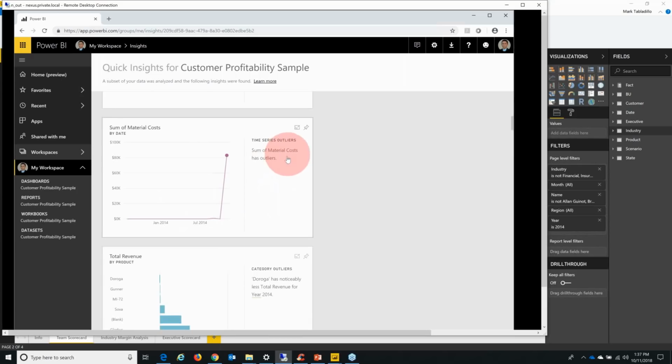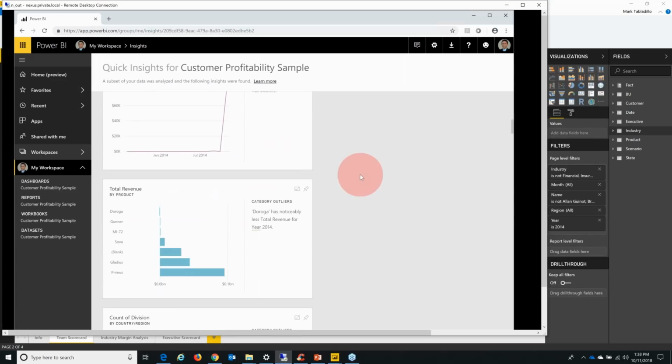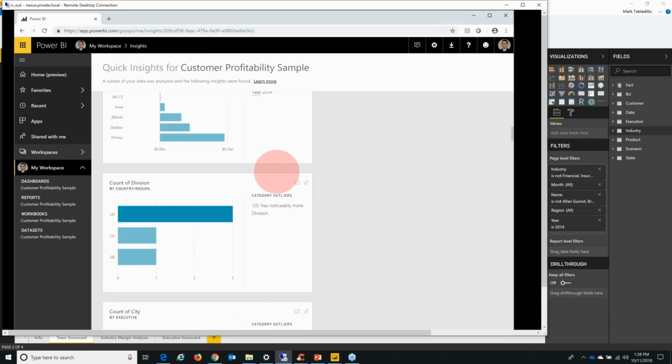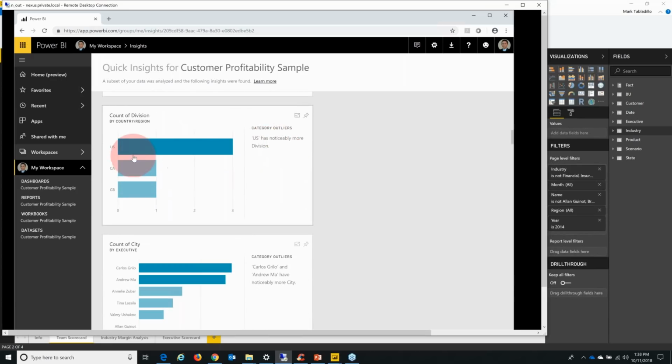Sum of material cost has outliers. So we have here some sums coming over the dates, and then this here as an outlier. So that might be something worth looking at. What is that outlier? Let me just skip down here. US has noticeably more division. So that's a count of division by country. Again, this is kind of an odd way to express it in regular English, but one could always just take that and change it.